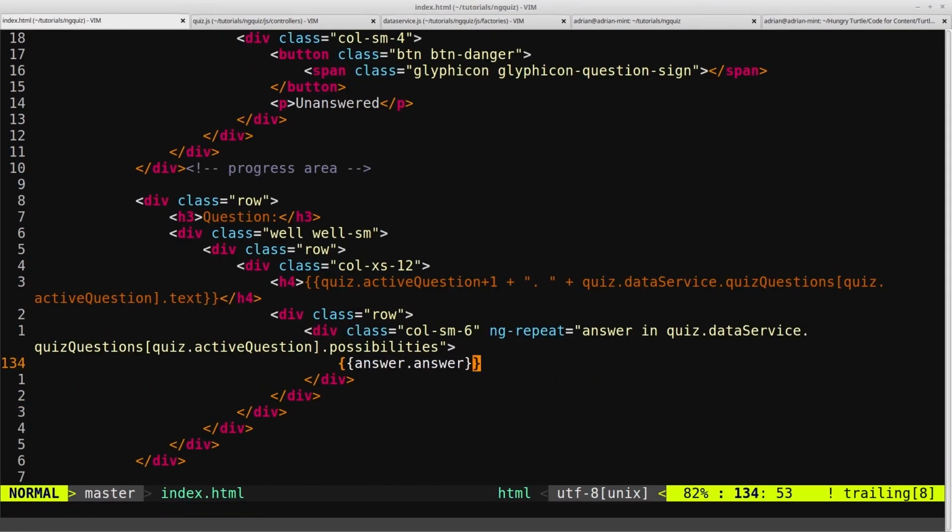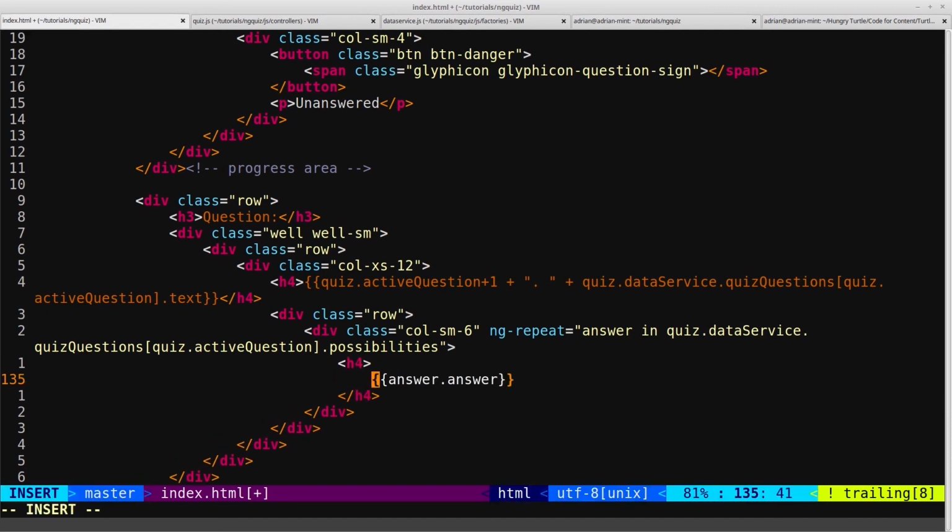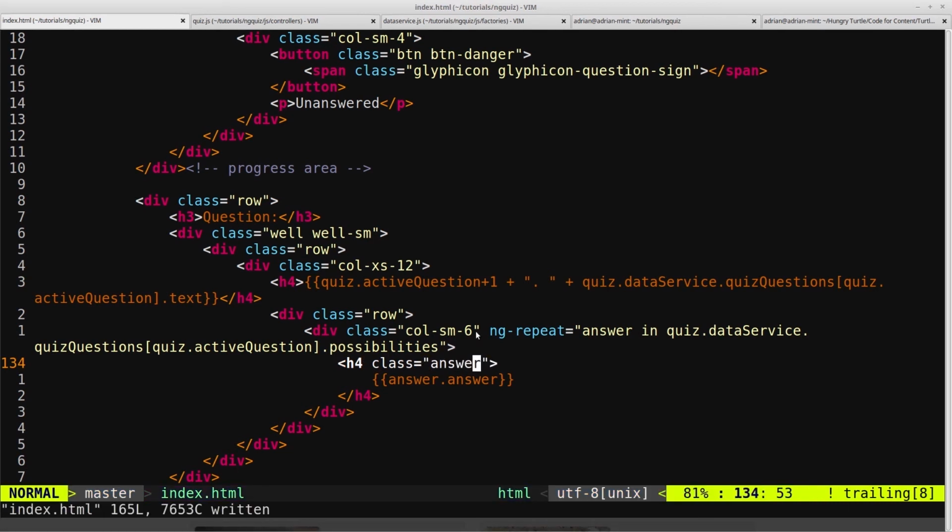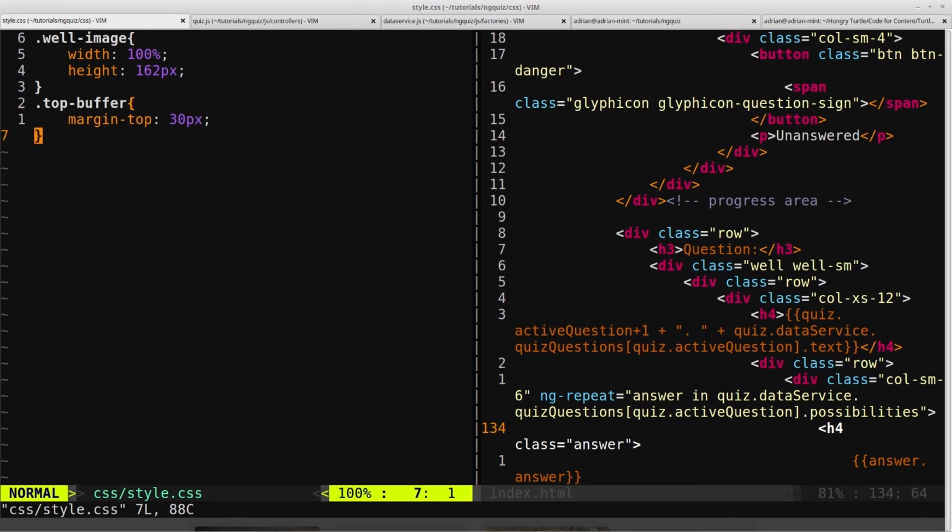So we'll take this binding out, and we'll put each of those inside an H4. Like that. And then on this H4, we will give it a class of answer, which is our own class, and we'll use that to style in the CSS. So now we'll open up our CSS style.css here, and we'll say .answer.